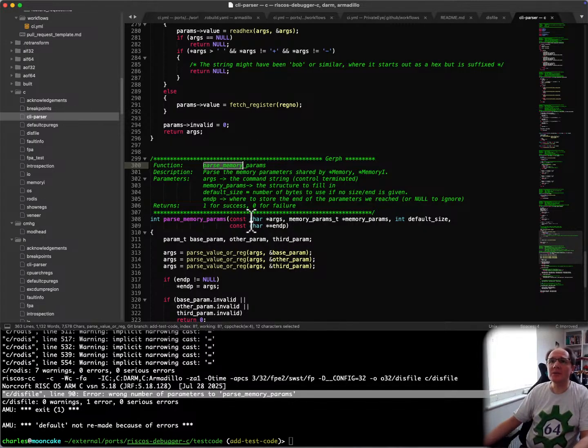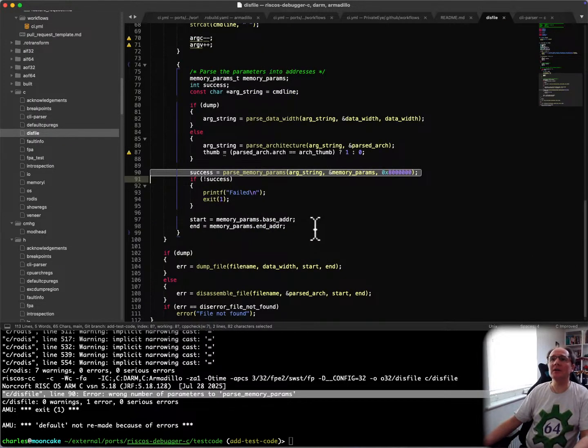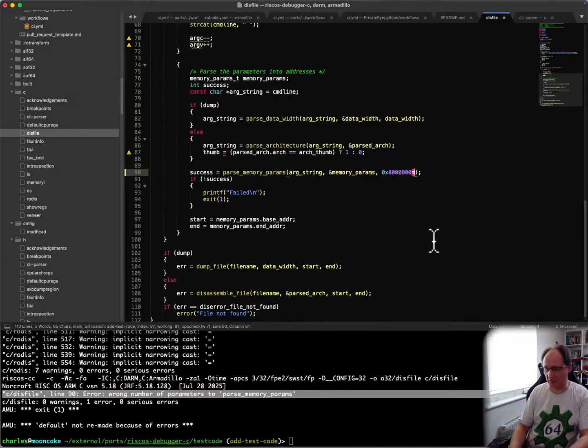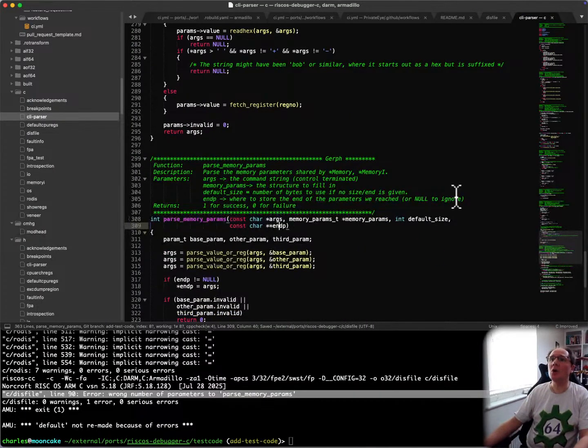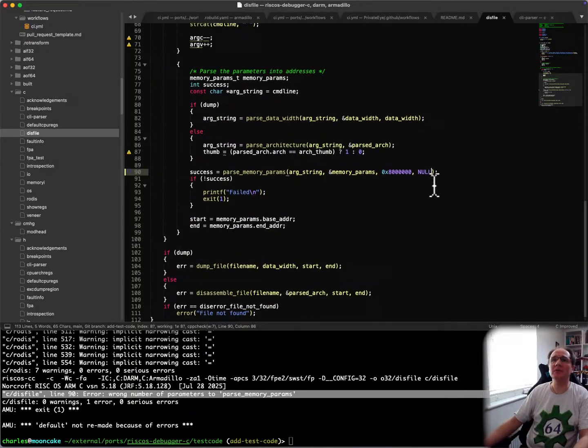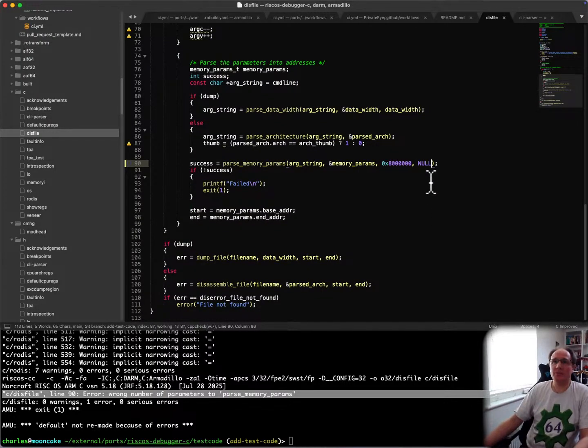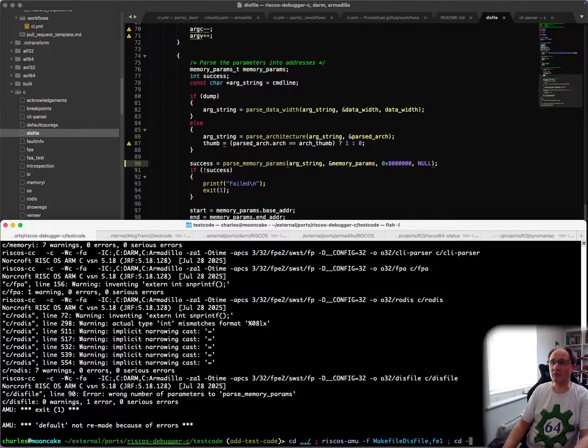Here we go. So it takes, oh, we've now got the end value on there. Just make that null. I believe that we can pass in null to ignore. There we go. That should be all it needs. Rebuild that.